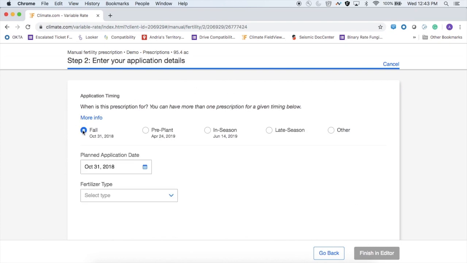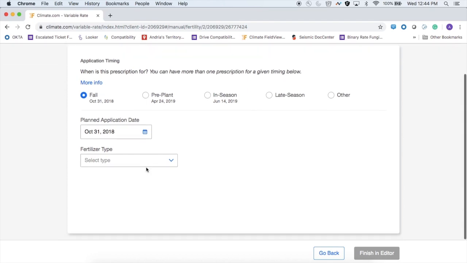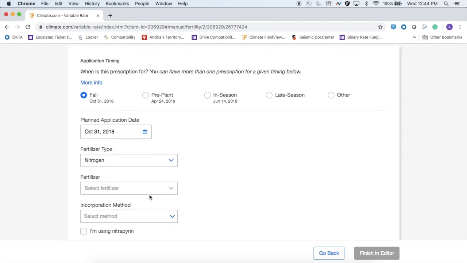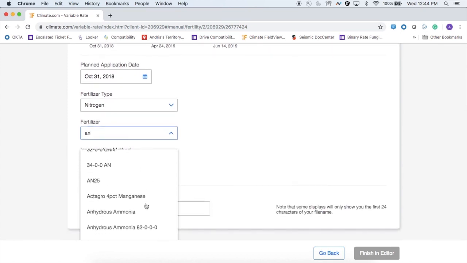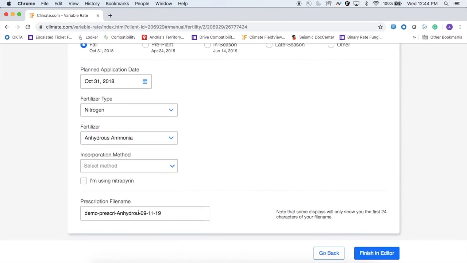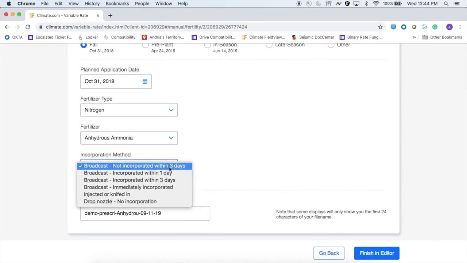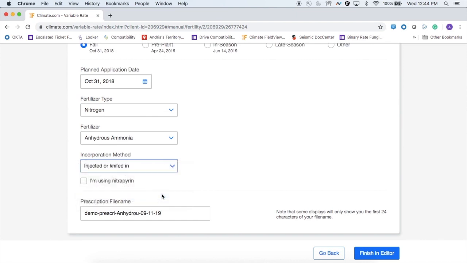Here it's just asking for when about you plan to apply this prescription. It doesn't have to be exact, just general. And then to choose a fertilizer type. So I'm going to choose nitrogen and anhydrous for this application. Gives me the option to choose an incorporation method if I'd like to keep track of that. And then I can name the prescription to whatever I would like.